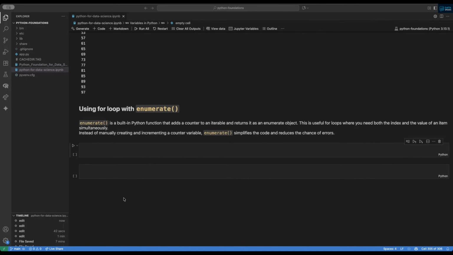Now let's look at how we can incorporate enumerate with the for loop. So basically, enumerate is a built-in Python function that adds a counter to an iterable and returns an enumerate object. What that means is you have a list, for example, and you want to iterate over that list, and also you want the index positions along with those values. Then enumerate would be really helpful to reduce any manual error, or it simplifies your code when you actually need both the index and the value simultaneously.